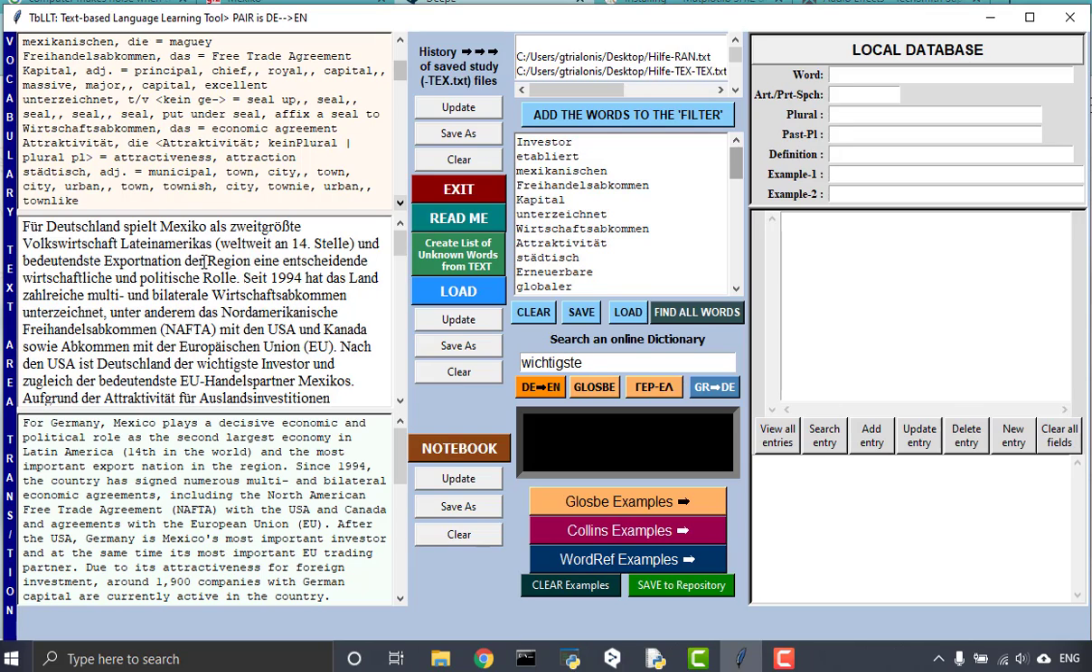But what happens when you study a German text, you may find an unknown word and read the interpretation, but actually you also need to understand how the word is used. So let us choose the word capital, Control C, and find out how the word is used.